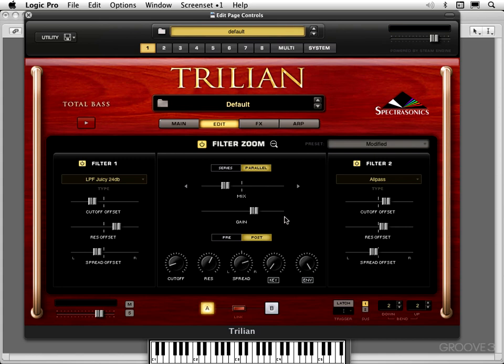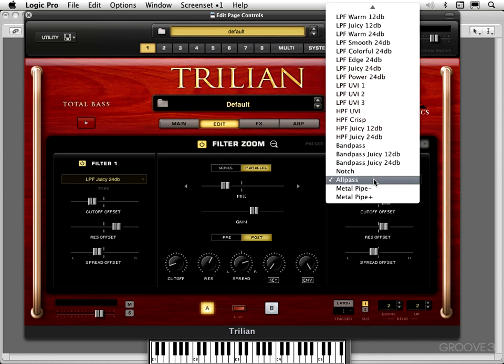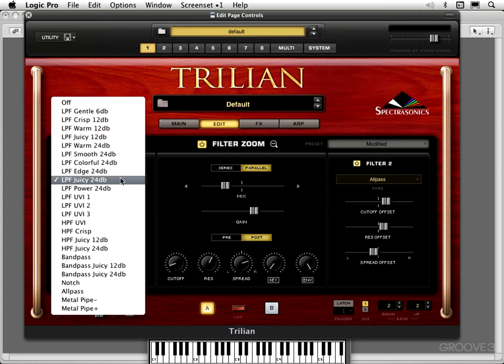So that's a little introduction to the dual filter architecture. Again, just to sum up, these center controls apply to the whole filter section, and these are offsets for each of the individual filters, and we select the filter type from in there. And of course, we can change this type as well if we want.